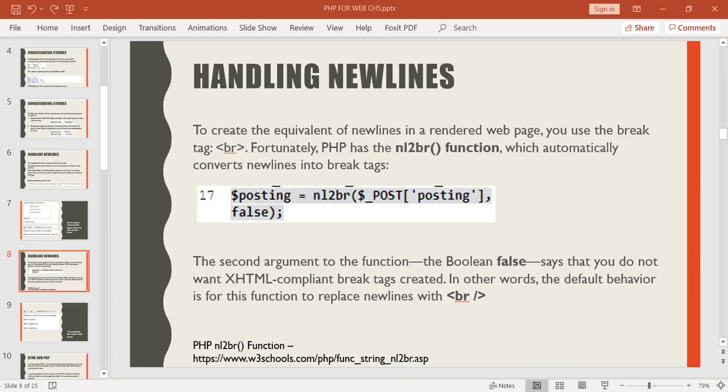Use the NL2BR function to handle new lines when displaying on a web page. The NL2BR function converts any new lines in the string to HTML break tags. In HTML, the break tags create a new line on the web page. So the break tags cause new lines in the text area to appear as new lines on the web page.